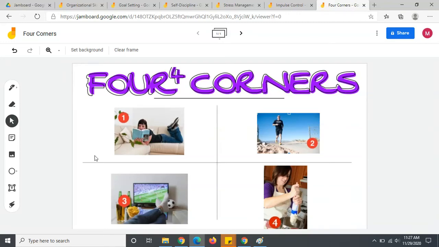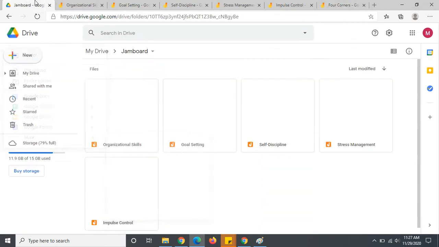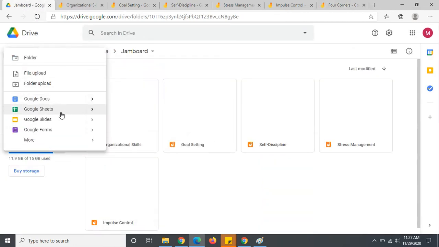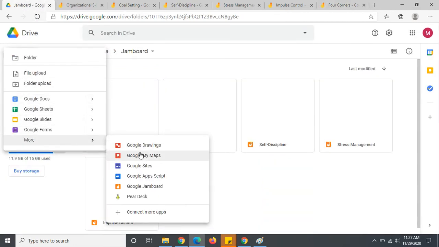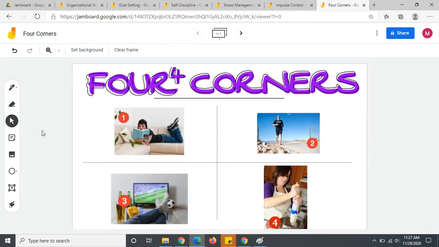This tool is Jamboard. It is part of the Google Suite, and it can be used as a digital bulletin board or note board in your classroom. So to make a Jamboard, you go to your Drive, New, go down to More, and then you have Jamboard, and it will open up a new page.